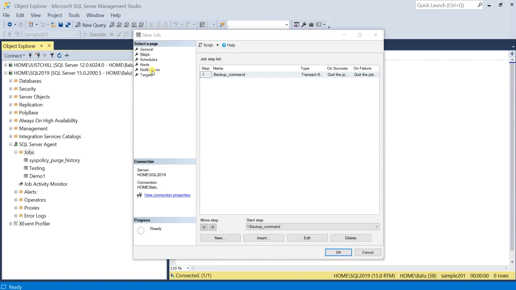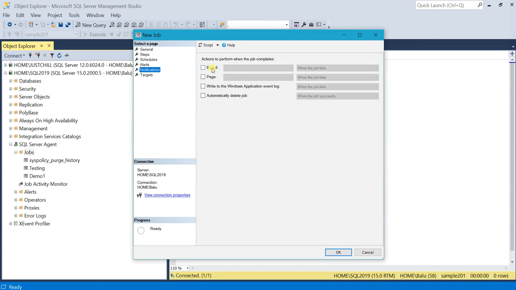Next, going to Notifications. Here select Email, the actions to perform when a job completes. You have four options here: email, page, write to the Windows application event log, or automatically delete the job. When I select email, you will have an operators list here. Since I have not set up any operator here, it is not displaying the operators list. So let me go and create a new operator. An operator is a list of recipients.